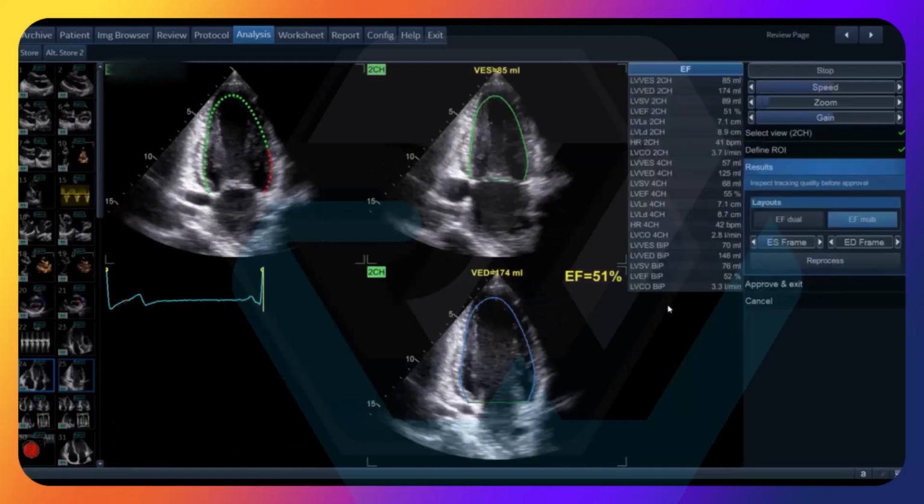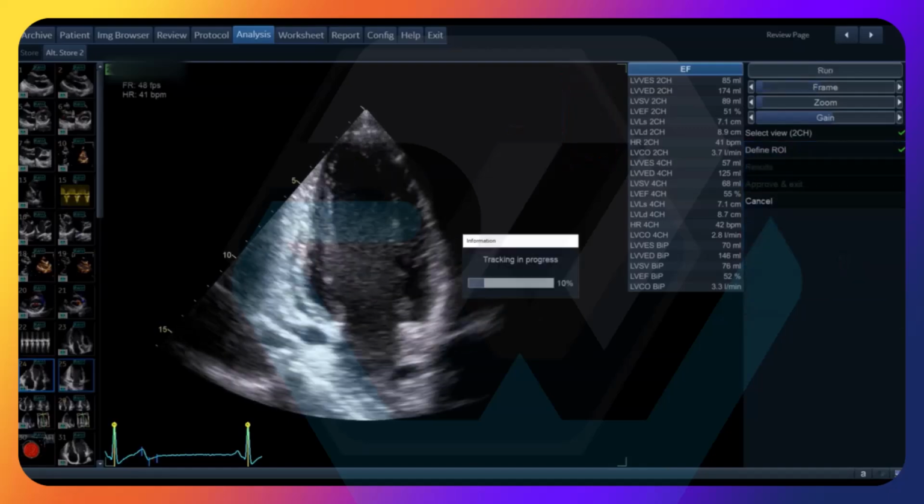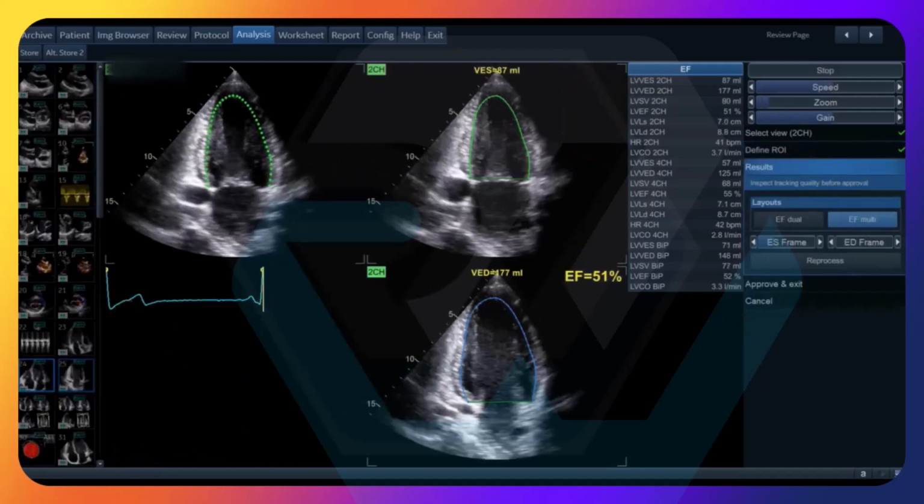So here I can see that my 2-chamber view has a red section. Again, this is showing that it's not happy with the tracking in that region. So I can reprocess, and then I can make an adjustment as I see necessary. I can then process again. You can now see that the computer is happy with the tracking.